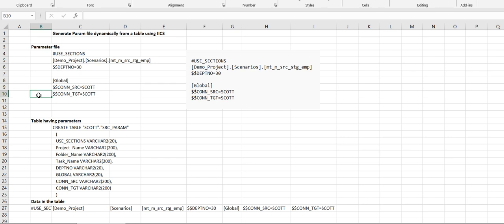Hello everyone, in this video I will explain how to generate a parameter file dynamically from a table using IICS. So our parameter file will look like this. It should have a header section at the top, then the project name dot folder name, and then dot mapping or mapping task name, then the mapping specific parameters, then there should be a global section. In the global section there should be a connection for source and a connection for target. So it will look like this.